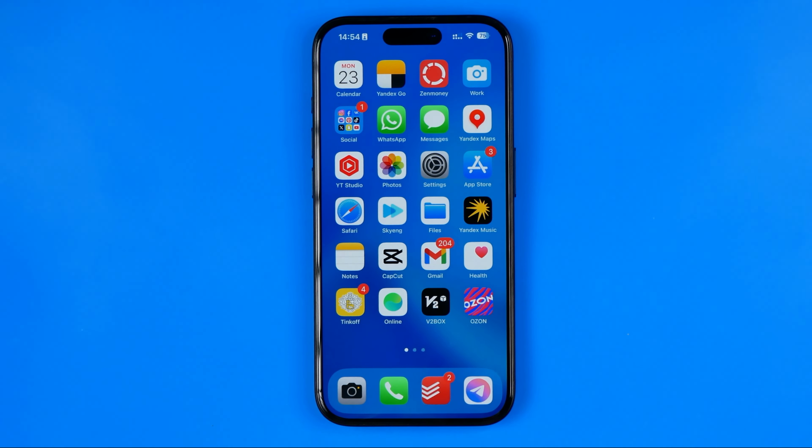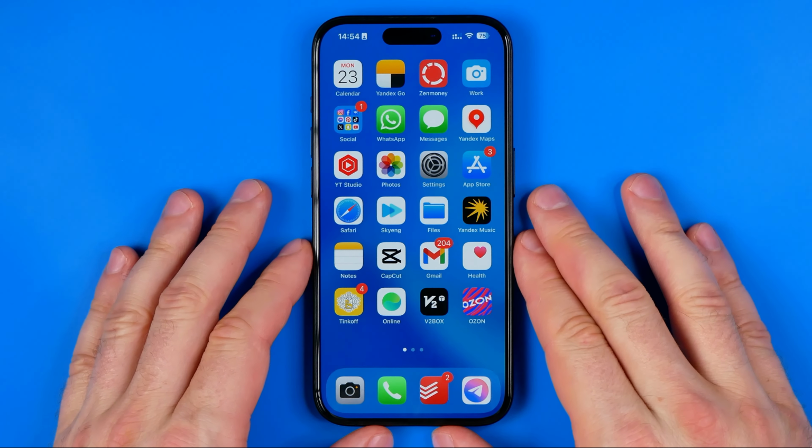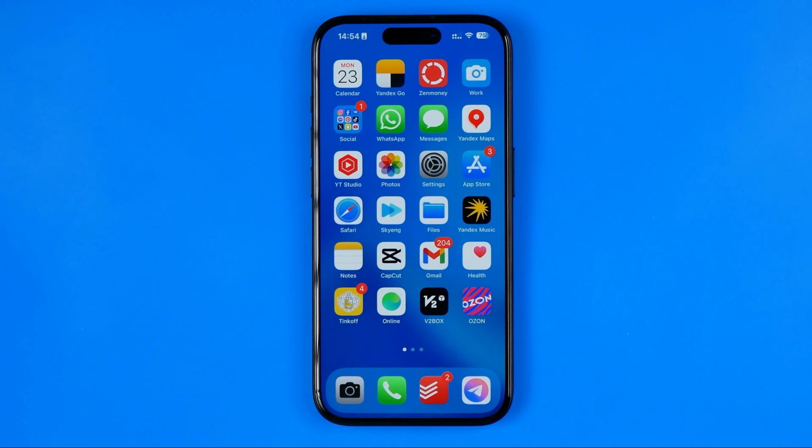In this video, I'm going to show you how we can easily see the Wi-Fi password on an iPhone running iOS 18. Be sure to watch the video to the very end so you don't make any mistakes.